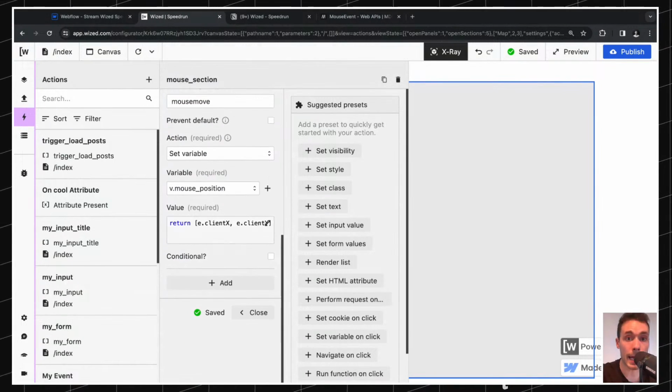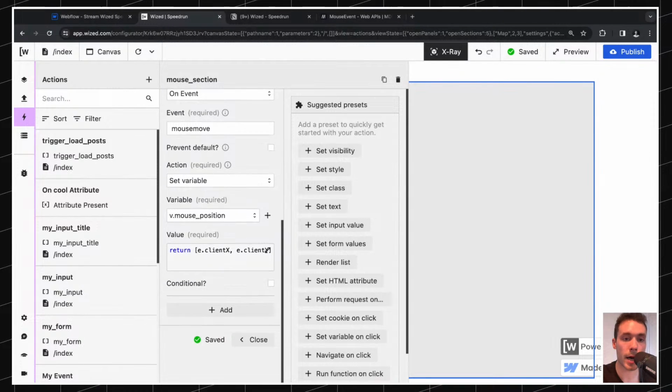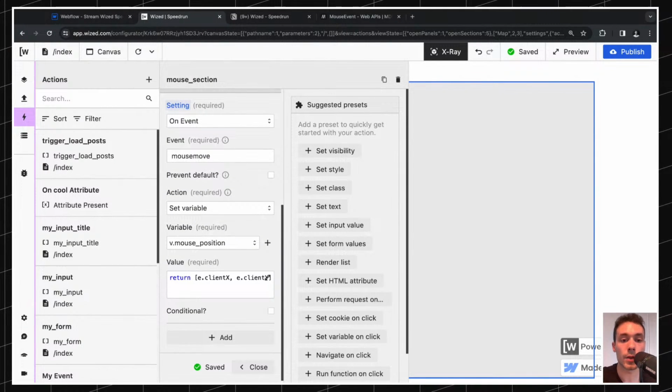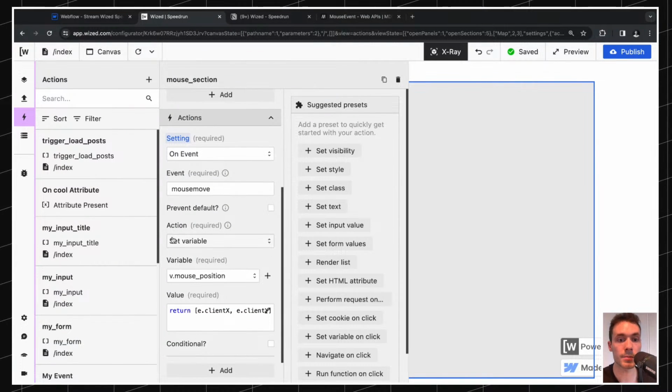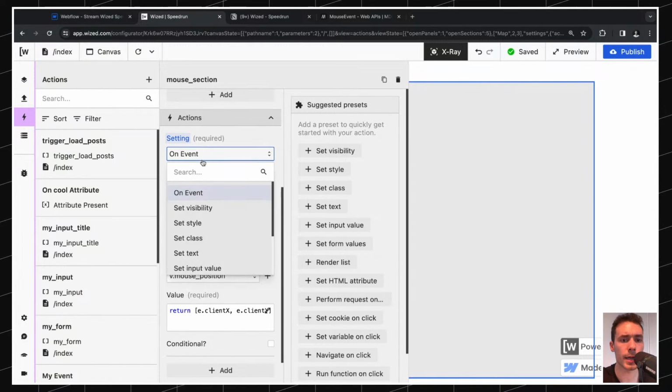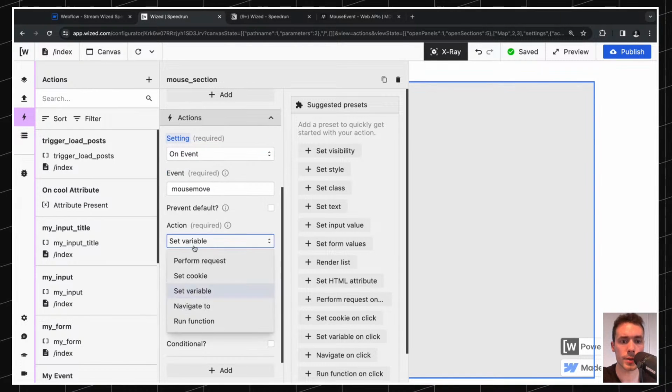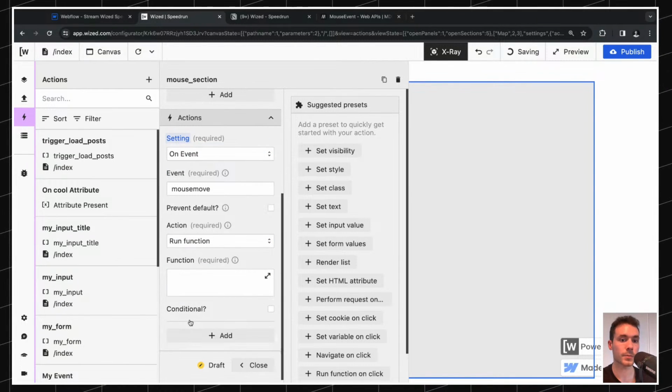Another thing I wanted to talk about is that the data stored in Wized, as I mentioned, is fully reactive. Right now I'm setting a variable to update the mouse position. But what if instead of setting a variable, I want to do a run function?